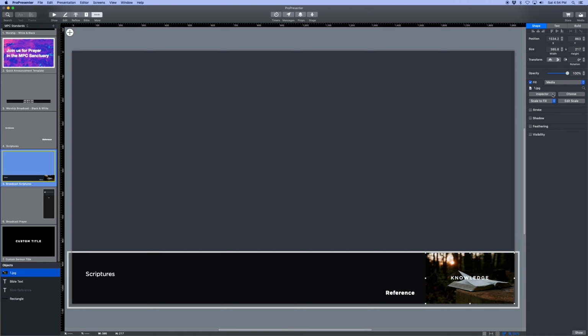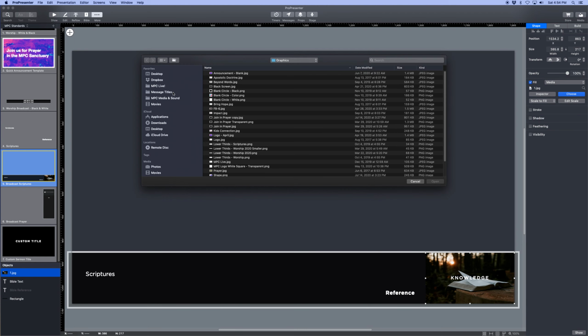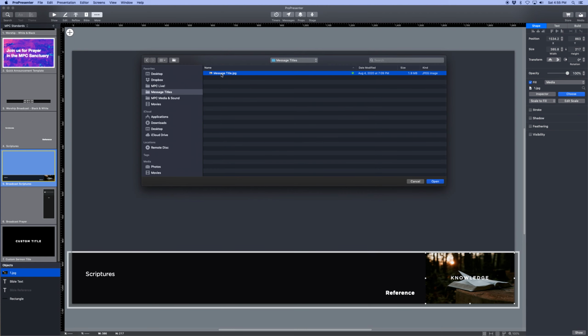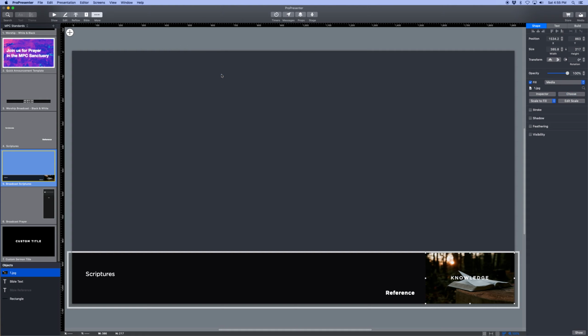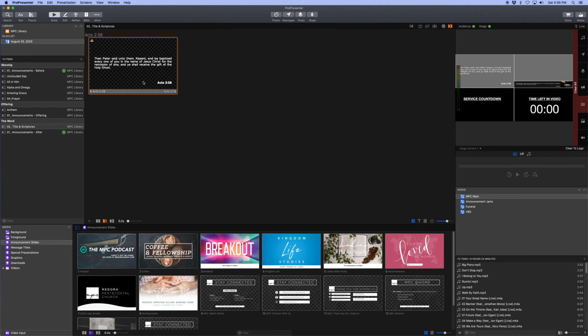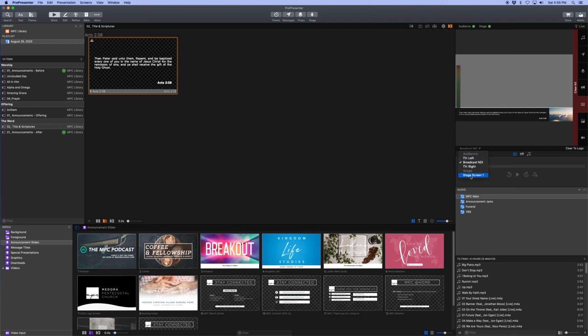So you'll click shape, go to choose, and we're going to go to message titles and choose the message title. This is going to go black, but that's okay. It's going to show it properly, and I'll hit show. And now when I click this right here, you'll see the graphic is changed and it is showing the right graphic. Cool. That is how you would change that graphic.